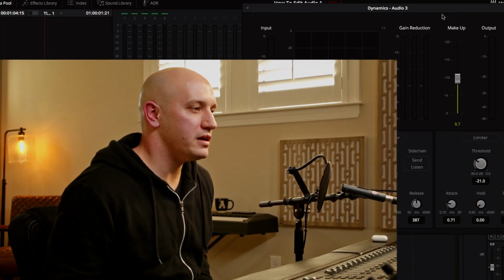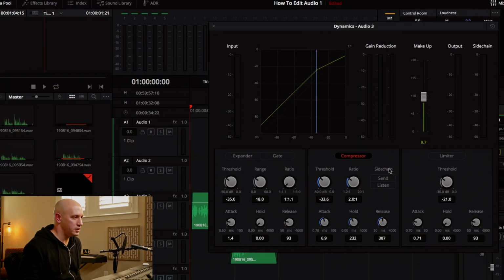So I'm going to go ahead and open the dynamic section and turn the compressor on. And let's listen to it without the compressor first and see what we have.